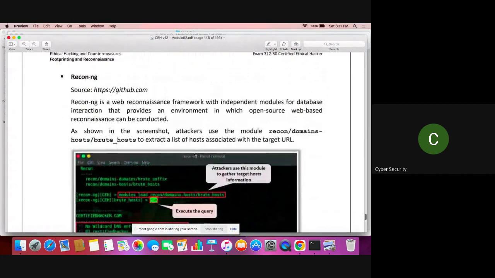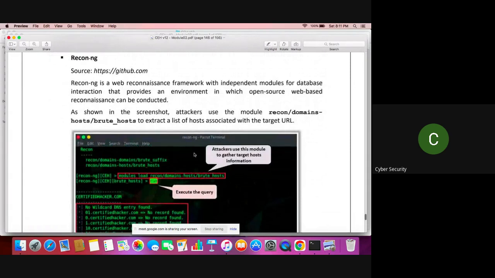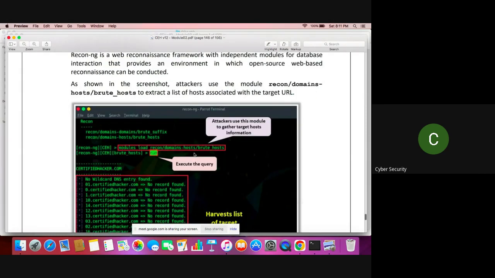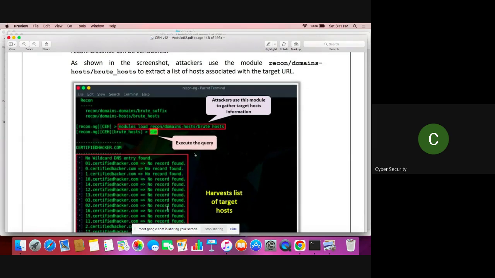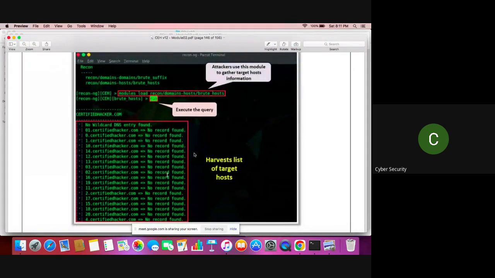Then Recon-ng, a web reconnaissance framework with independent modules for database interaction that provides an environment in which open source web-based reconnaissance can be conducted. So attackers use the module recon domains hosts, brute hosts, to extract a list of hosts associated with the target URL. So you can get different hosts that are associated with a particular URL.